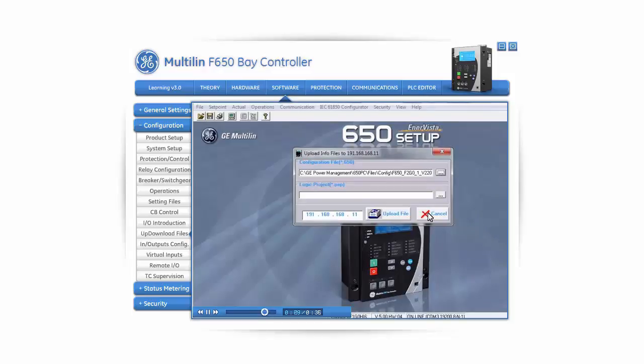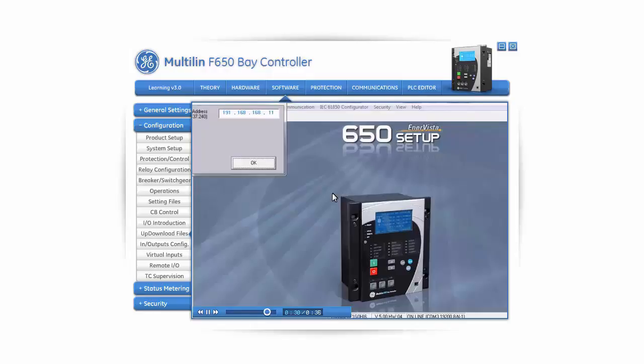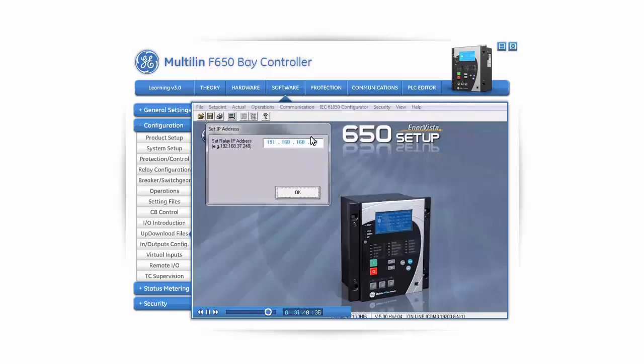To download files, the process is almost identical. Navigate to Communication, Download Info File from Relay. Confirm the relay IP address. Then, save the files on your hard drive. A message will inform that the files were saved correctly.